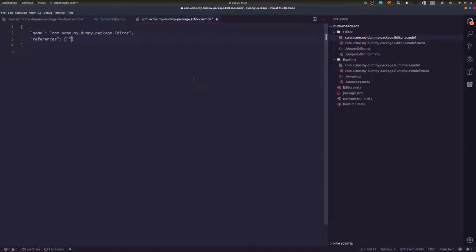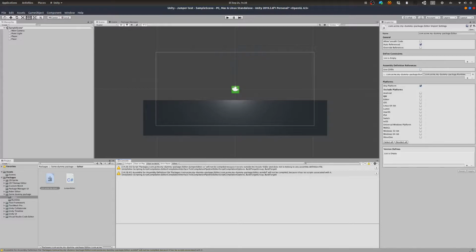In this case, let's go check the name of this assembly file. In here we can see the name is com.acme.mydummypackage. I'm going to add runtime just to make it consistent with the file name. It doesn't really matter what the name is, but I'm going to keep it like this. So now, going back to the editor assembly definition file, I'm going to add as a reference the name of the runtime assembly definition file. So now I save and go back to Unity. It's again compiling. Let's see what happens.